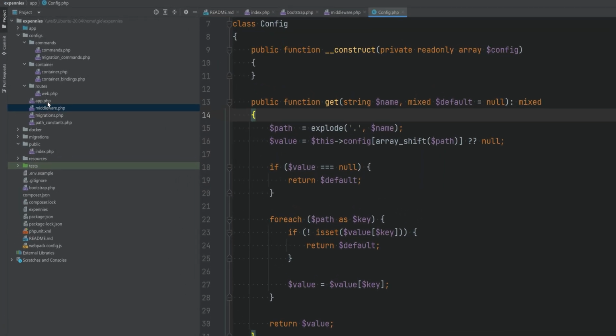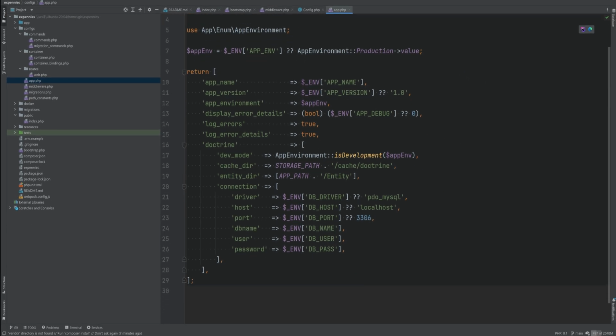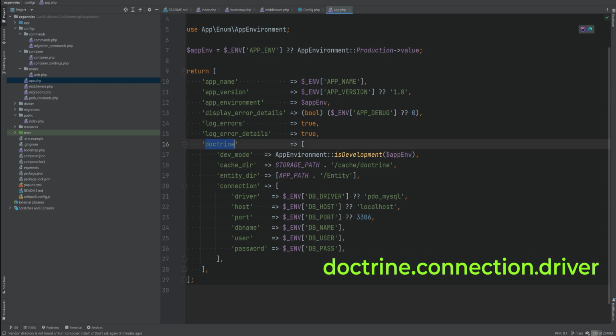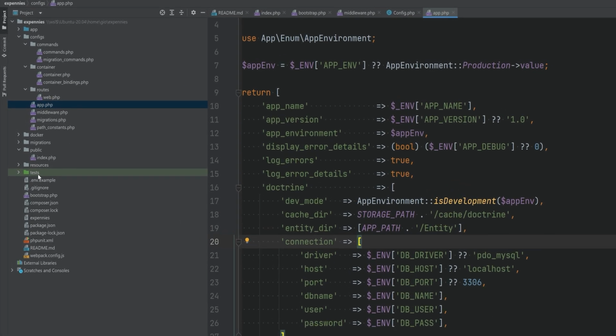If we open the app.php, this is the main configuration file that I've created where we store all of these config options, where we use the env superglobal to access the environment variables. And here, let's say we wanted to access the doctrine connection driver configuration option. We could do that by calling the get method and passing doctrine.connection.driver.